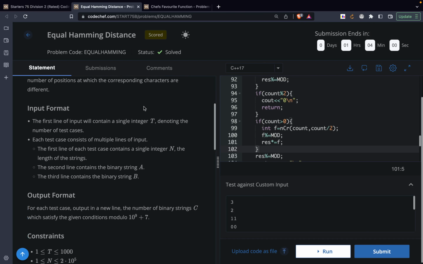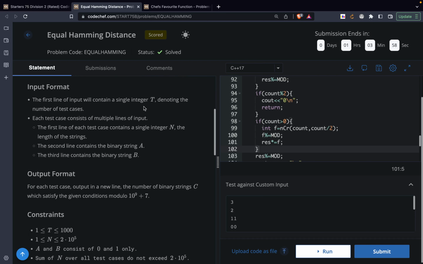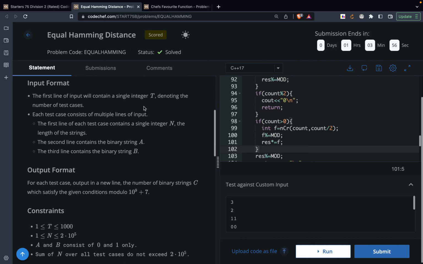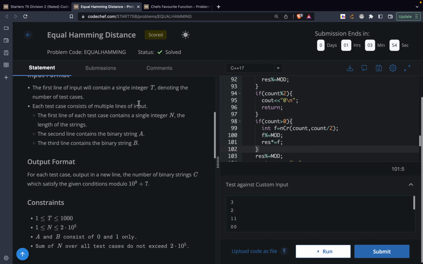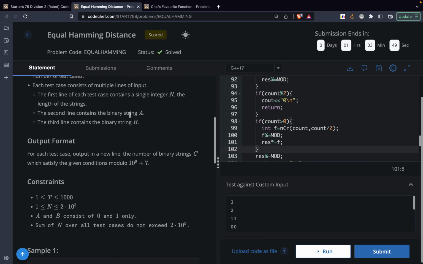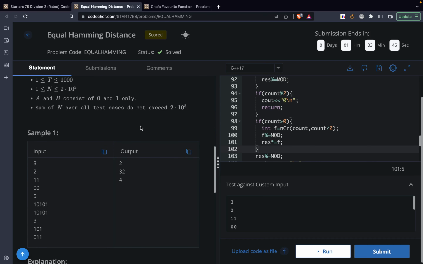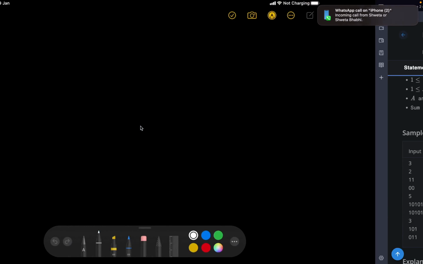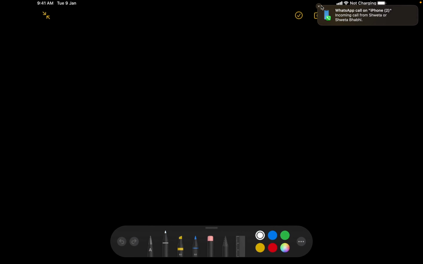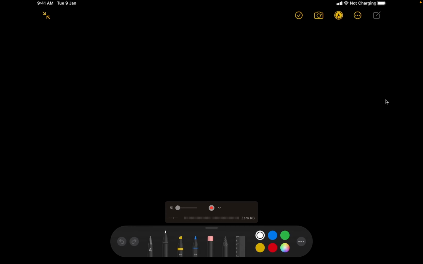The input format is then provided: they'll give an integer t, then an integer n, the length of strings A and B. Then they'll provide the strings A and B themselves. After that, the single value we have to output is the number of strings C that can exist. Cool. So this question doesn't require a lot of complicated DSA, just simple logic. Let's get started with this.